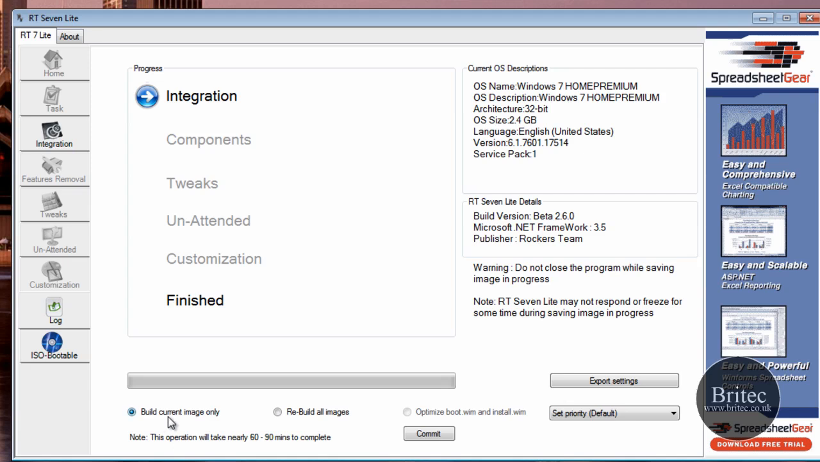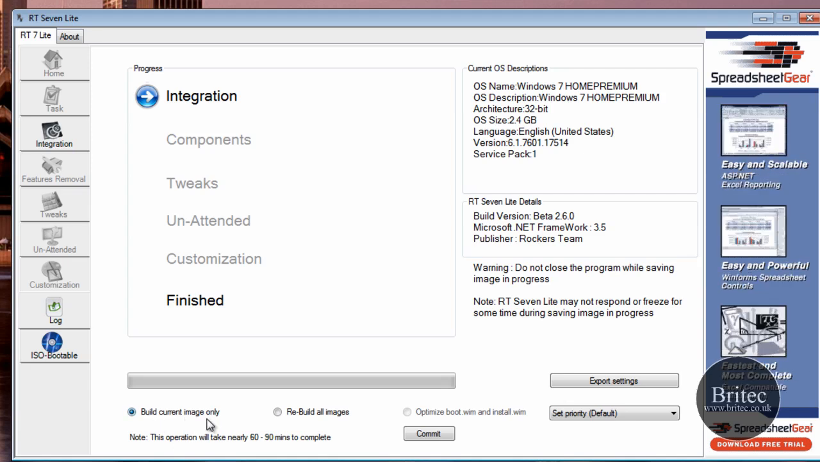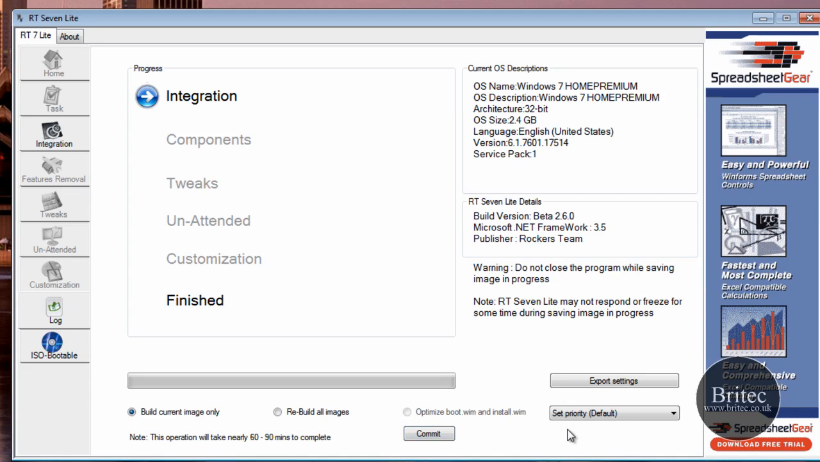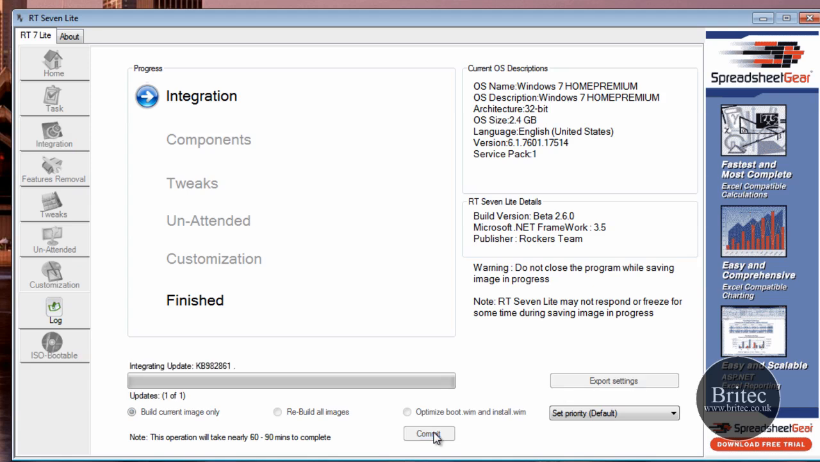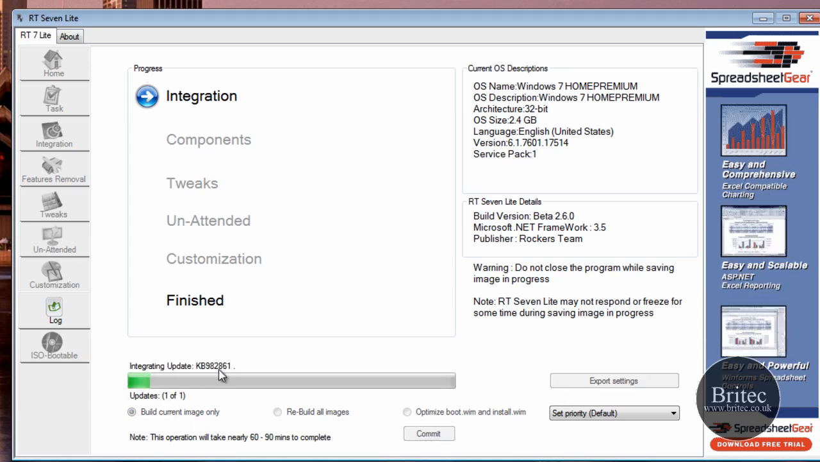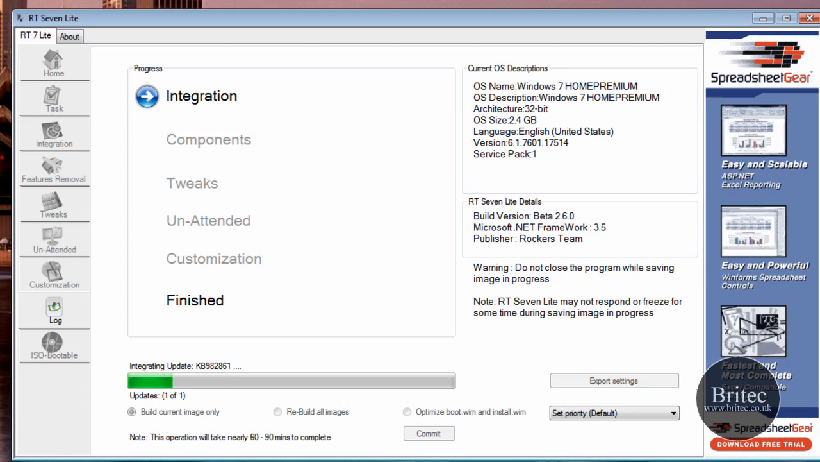we want to build current image only, we don't want to do all images, and then we're just going to commit this and set the priority there. Click commit, and it's just going to integrate that part. Because we don't want to do the whole lot again. It shouldn't take too long, this bit.